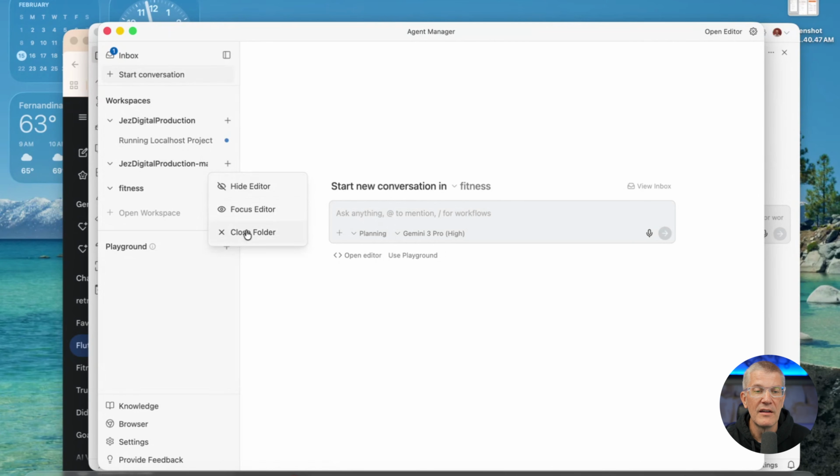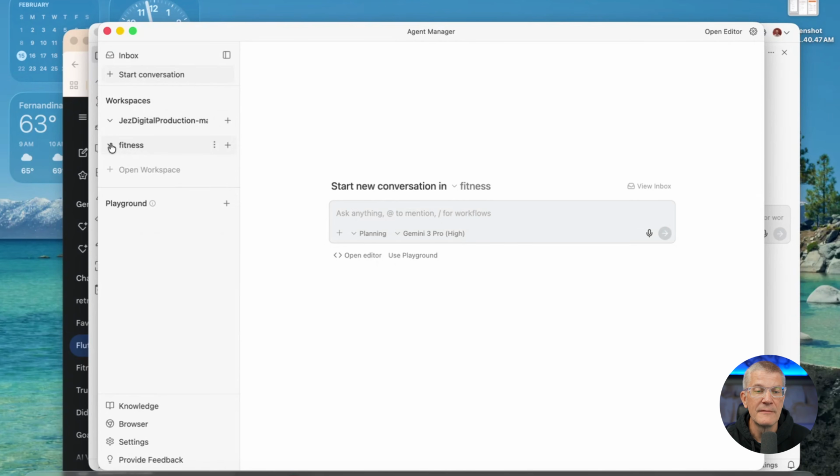I always go over here and clean this up a little bit, right? I want to be in fitness. I don't want to be in these. So I'm going to close those folders just to keep it looking nice and clean over here. There we are. So now we've got the fitness folder here, right?